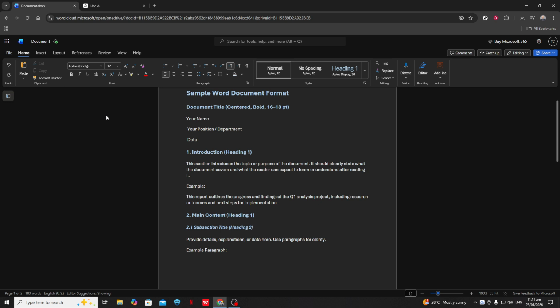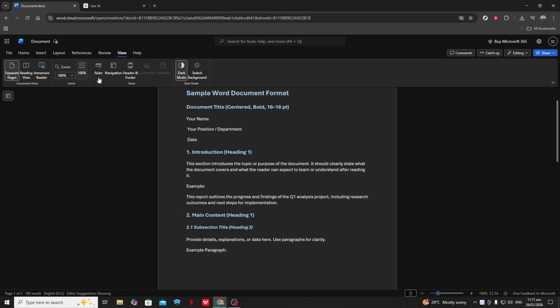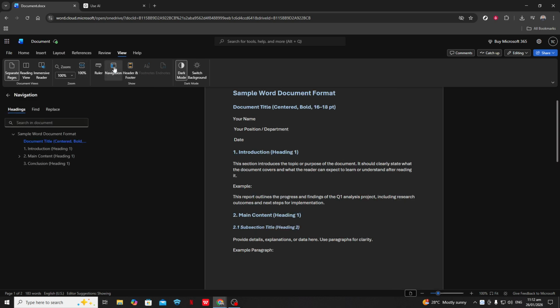This lets you see your document by headings, which often line up with pages or sections you want to reorder. To turn this on, go to the View tab at the top of Word, and then check the box that says Navigation Pane. You'll see a panel open on the left side of your screen. In that panel, click on the Headings tab if it isn't already selected.